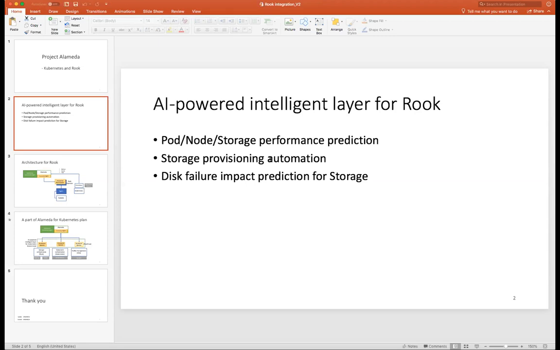And the last piece, just described by Jeremy, is that we predict disk failure. So, for example, when Rook is going to provision a volume to a pod, there's no reason to create a volume from a pool that has some disks that are going to fail. Maybe we can do more in the future. And other than this failure prediction, since we also have performance prediction, we combine these two pieces of information to predict the impact of this failure on the whole storage or some of the pools. This is our initial idea about the intelligent layer for Rook.